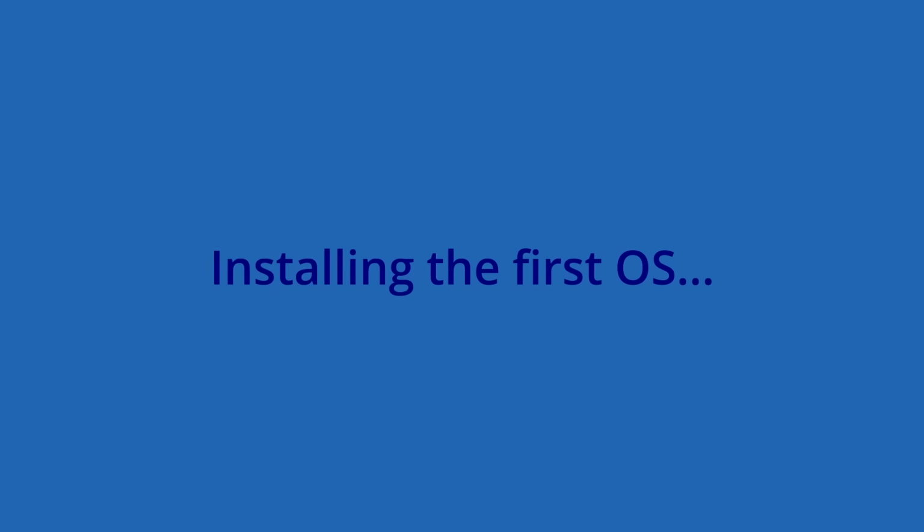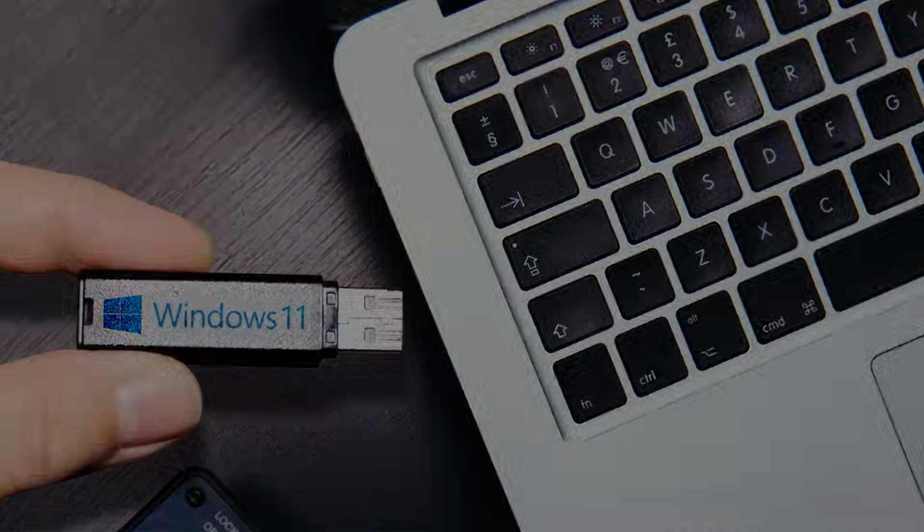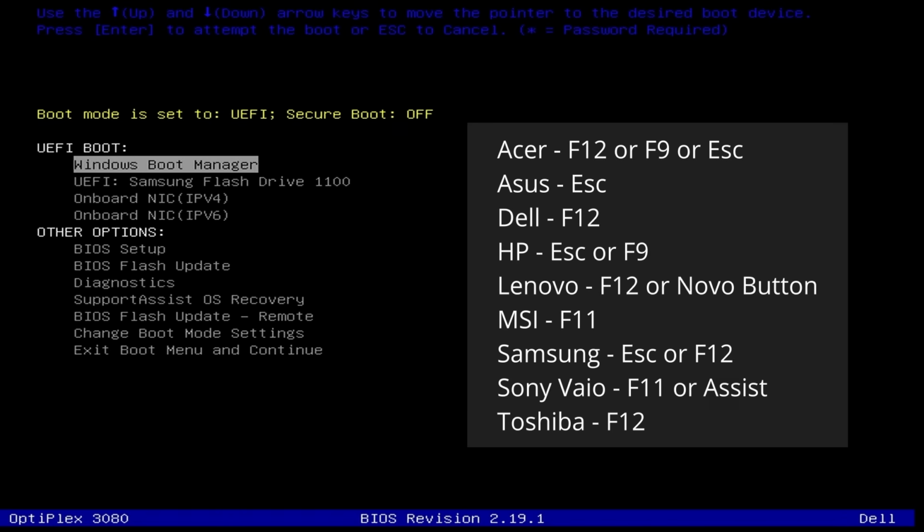So let's install the first OS. I'll start by inserting the Windows installation media and turning on the computer. You normally need to press a certain key combination to invoke the boot menu. On this Dell PC, I need to press F12 during the system startup. This differs by manufacturer, but here are some common ones.